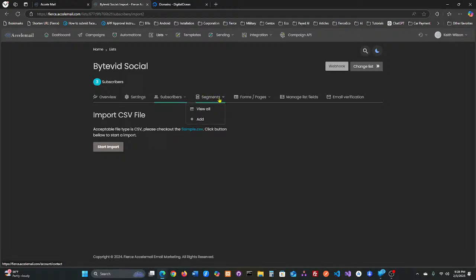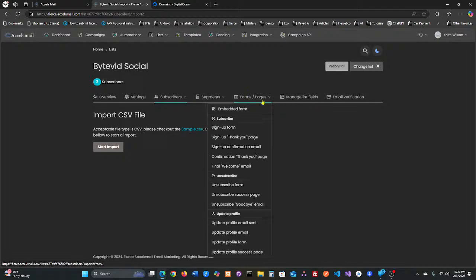And then we go into segments. Now, we're not going to talk about segments quite yet because I know it goes from left to right, but I want to do manage fields before I talk about segments, because you'll be able to understand segments a lot better when I talk about the manage list fields. Excuse me. So forms and pages.